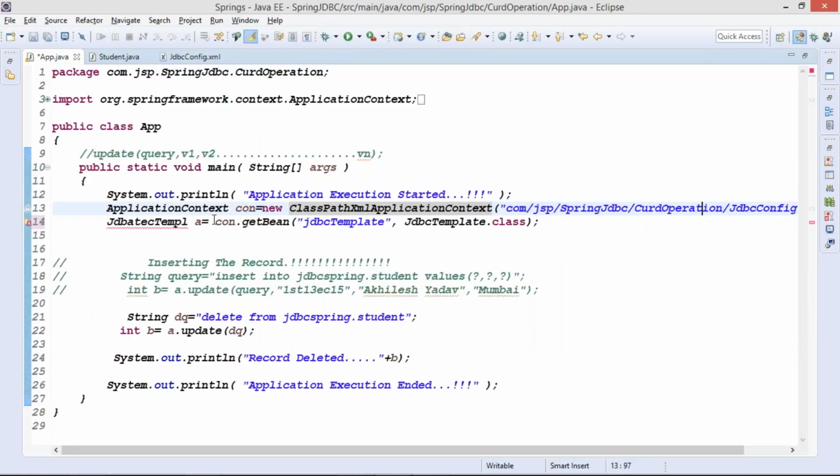So that's what we said here, con.getBean, and then we pass the JdbcTemplate bean name. So it is JdbcTemplate itself, the complete class name dot class, and we are storing it in a template variable. Okay, it's throwing an error. The spelling is wrong, guys. JdbcTemplate.